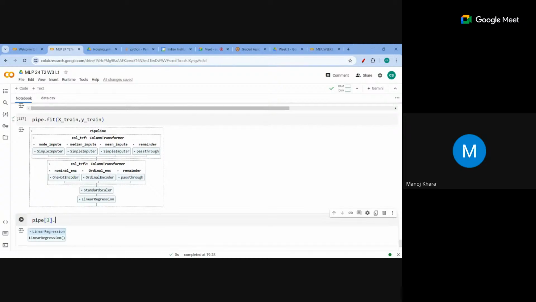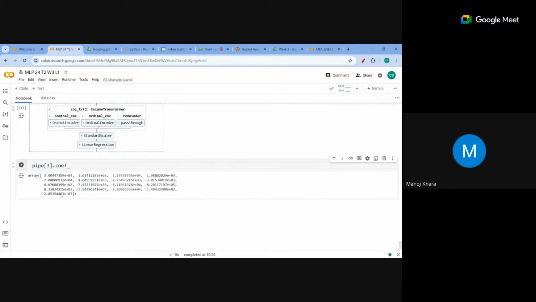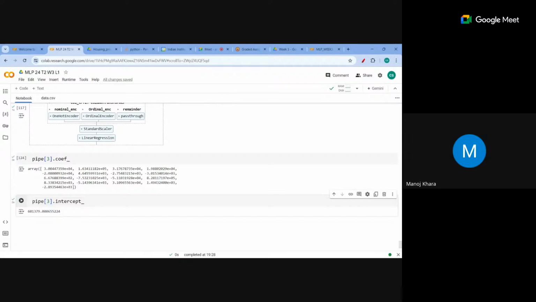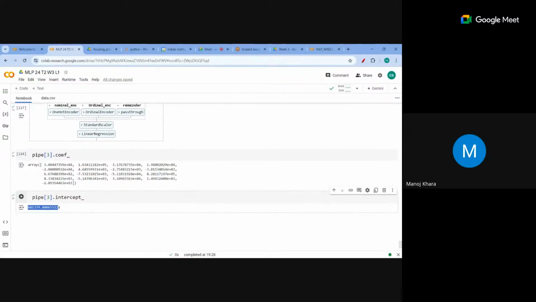If I wanted to get the coefficient or intercept, I have the coefficient for each column. In the same way, pipe 3, which is linear regression, I can print the intercept. I learned this. So this much is the intercept, and these are the weights W1, W2, W3. This is W0.